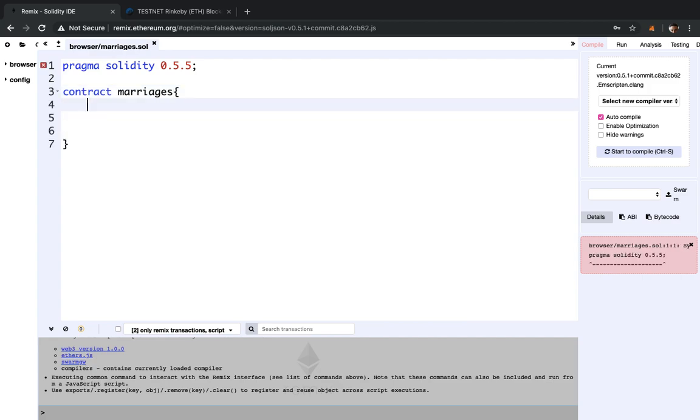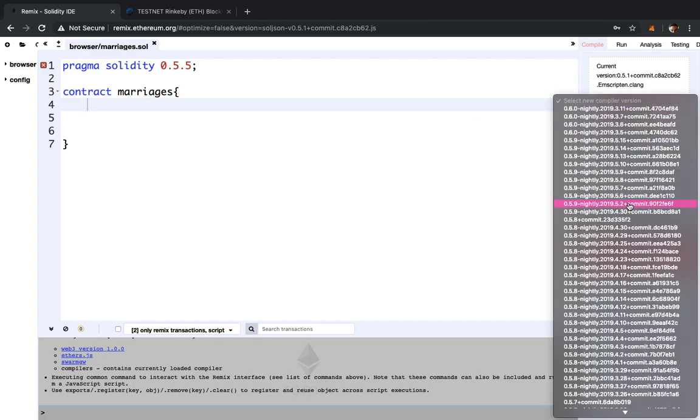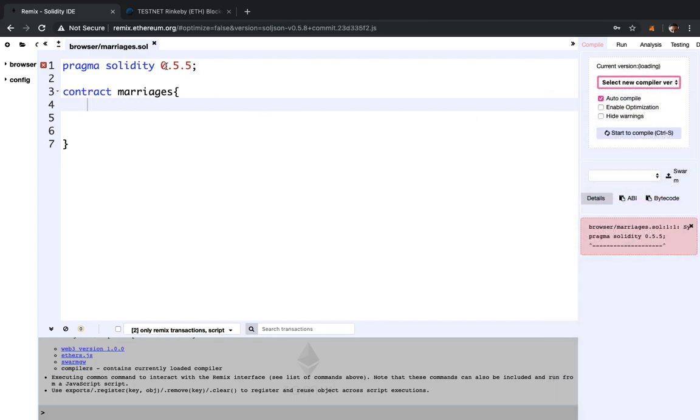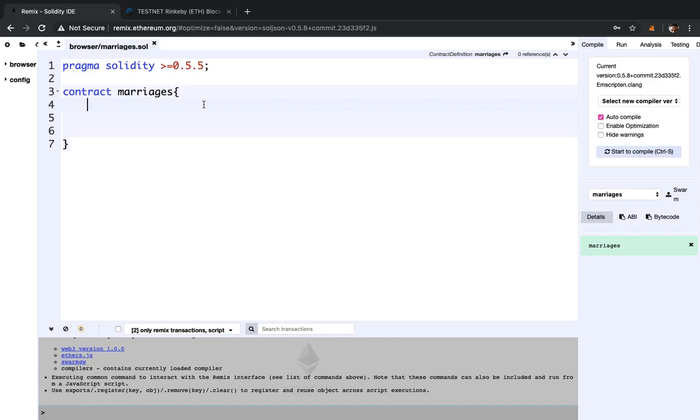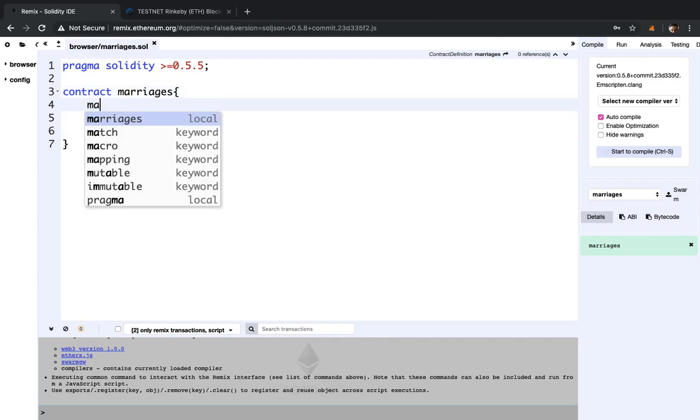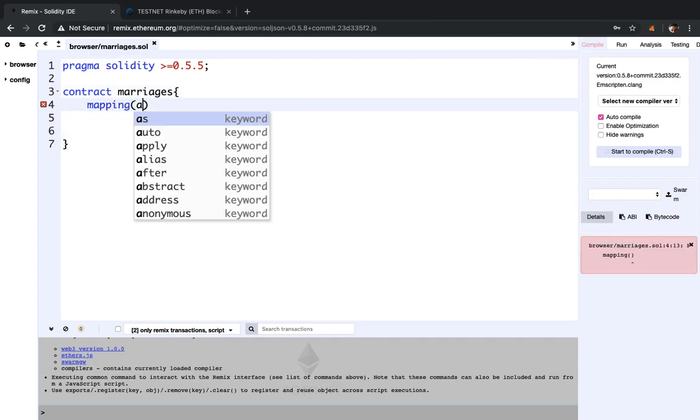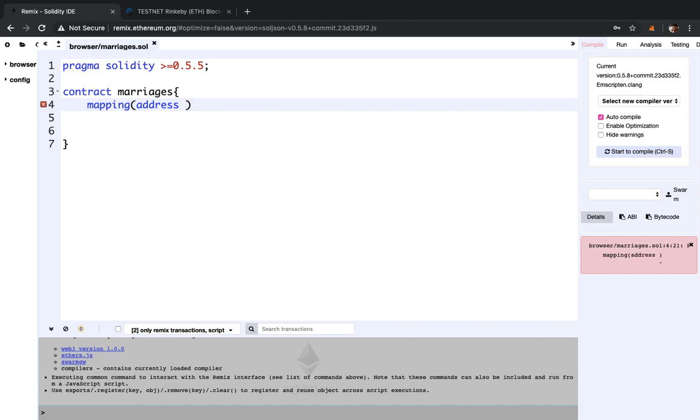Okay, so I will build a compiler. Larger or equal. Okay, I am as usual in autocompile, so I will see immediately the errors. Okay, so mapping address, where is the equal? Here, equal with address.